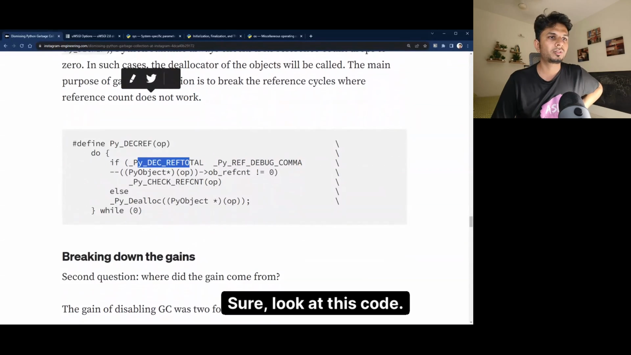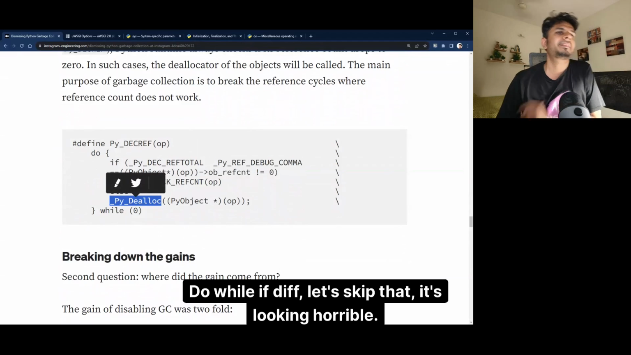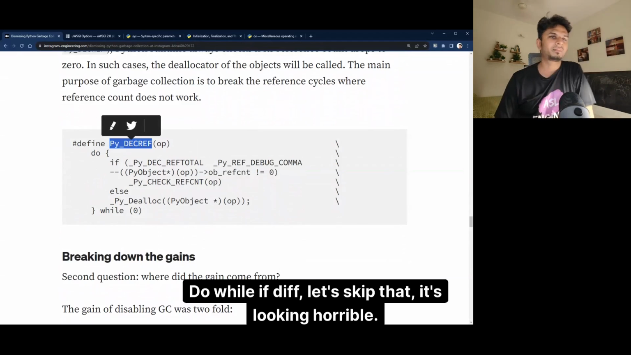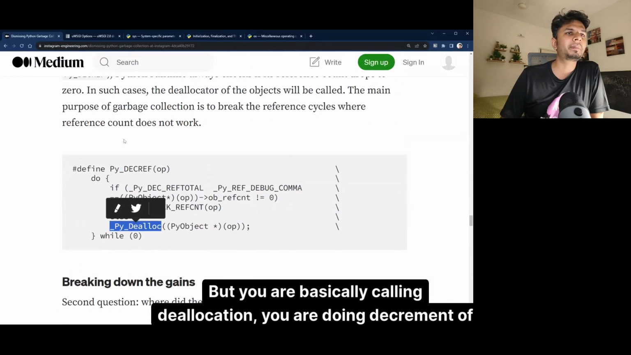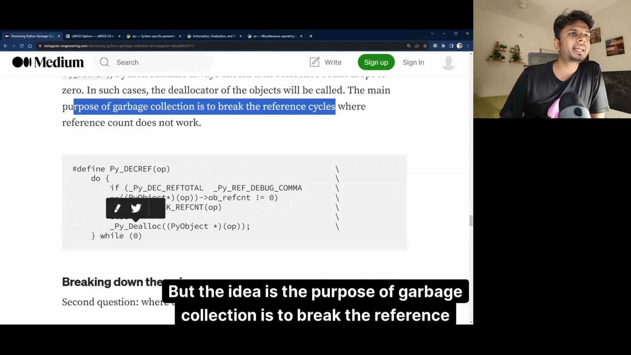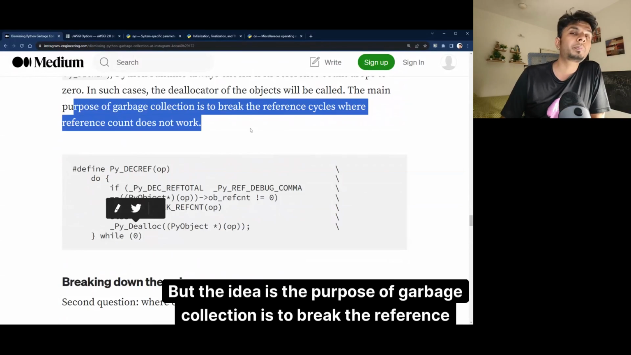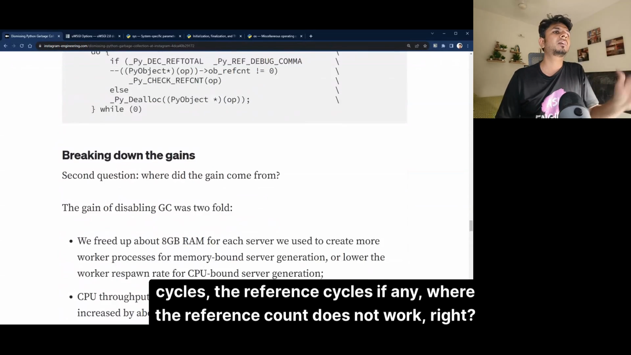Sure, look at this code. It's looking horrible, but you are basically calling deallocation. You're doing a decrement of the reference, and you are calling deallocation on the corresponding object over here. But the idea is that the purpose of garbage collection is to break the reference cycles, the reference cycles, if any, where the reference count does not work.